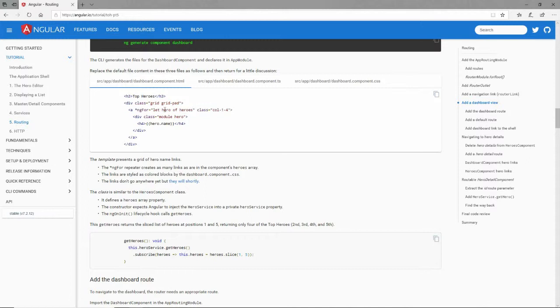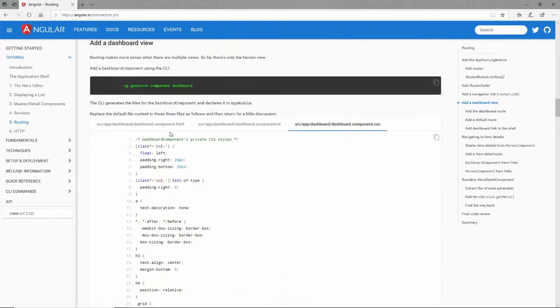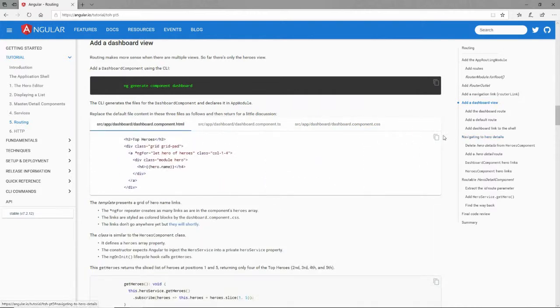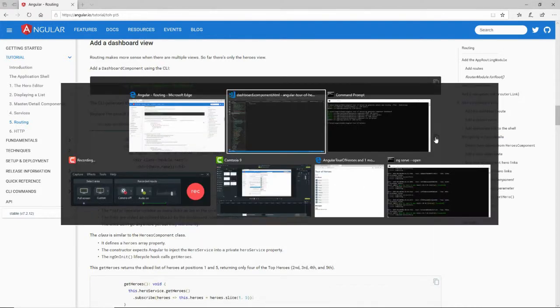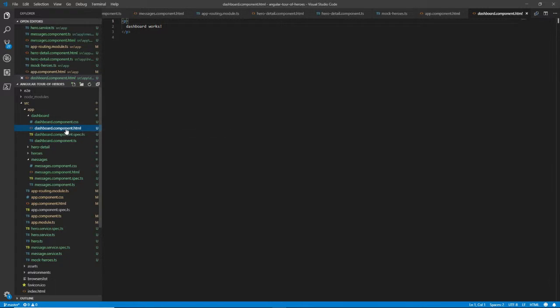And for each hero, it will display hero.name. These classes apply to it. Let's see, there's just some style sheets around it, so we added those styles here in this style sheet. So let's copy and paste all this stuff in here. Here's our HTML template, dashboard HTML. Grab that.